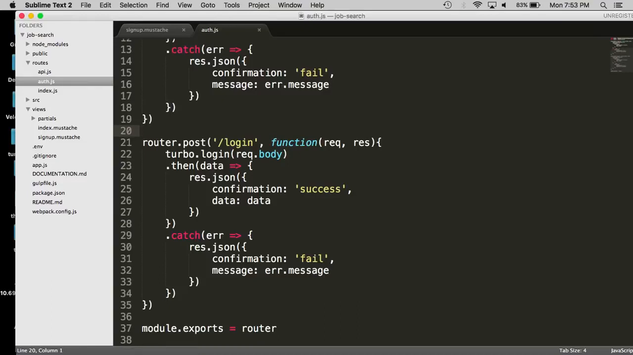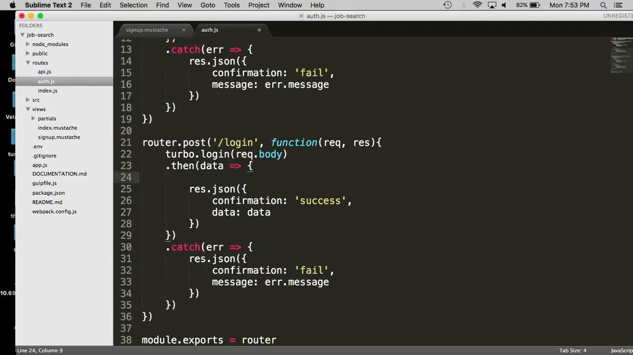But like I said a moment ago, what it does not do for you is maintain the session. So let's connect that right here. So right here on line 24, that's the success block. That means it worked, right? And the data object is the user. It may as well just be called the user. So what we want to do is connect to session.